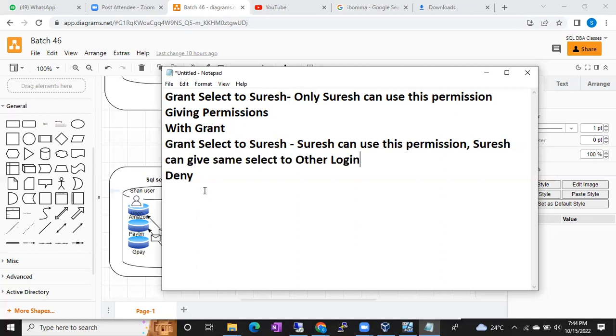Deny means denying the permission. Denying, I don't want you to utilize this object at all. Denying the permission. I don't want you to utilize this permission at all. Simply I am going to deny.